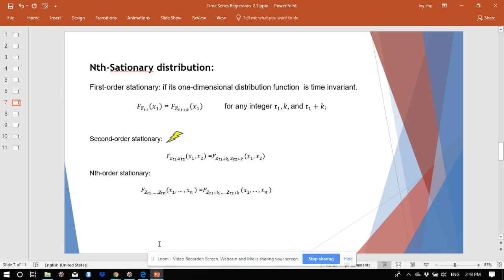In a finite set of time series data, we look at the definitions for the first order stationary and the second order stationary. A process is first order stationary if its one-dimensional distribution function is time invariant. We have learned this from the last example before. It is second order stationary if its two-dimensional distribution functions are time invariant. You can extend this concept to the nth order stationary distribution.